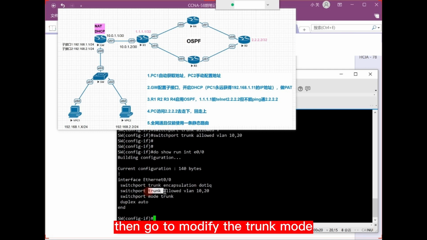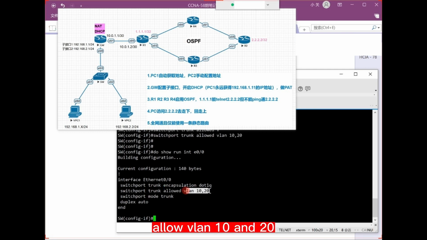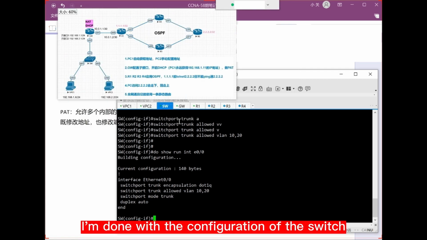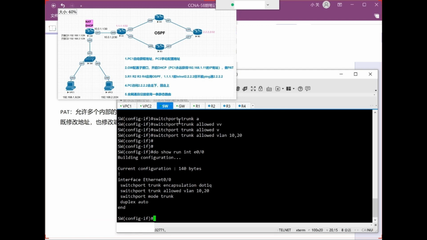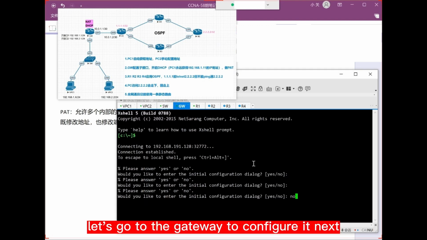Then go to modify the trunk mode. Allow VLAN 10 and 20. Change the mode to trunk. Okay, I'm done with the configuration of the switch. Let's go to the gateway to configure it next.